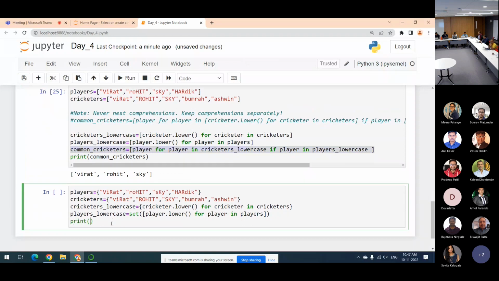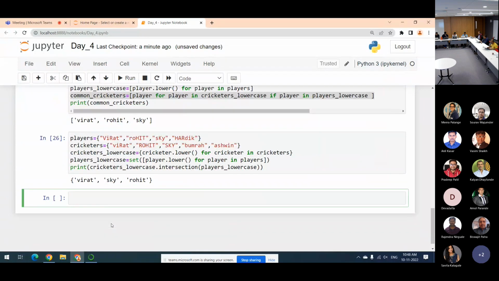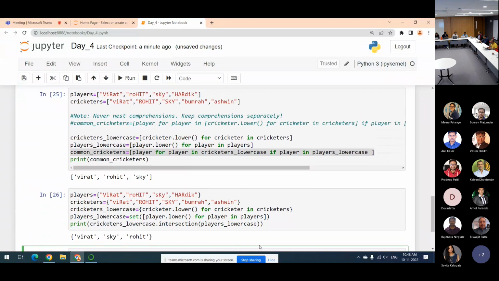You want the common cricketers, so here it will be cricketers lower dot intersection of players lower. That's it. This is also giving you the same result, but the order is gone. Sky will come first, then Rohit will come. So you have actually avoided your common cricketers list comprehension because of the ready-made method. That is the advantage of using set comprehension.